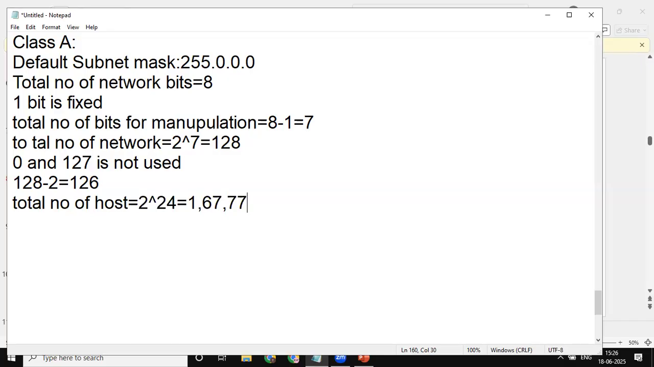How many networks do we have? 126 networks. So 126 into 1 crore 67 lakh 77,000 hosts you will get from class A. So this is how we got to know this many hosts and this many bits, all because of your subnet mask. Your subnet mask decides how many networks and how many hosts. And the default subnet mask of class A is 255.0.0.0. Understood? Any doubt on this? Clear? Okay. Now you can write it down.